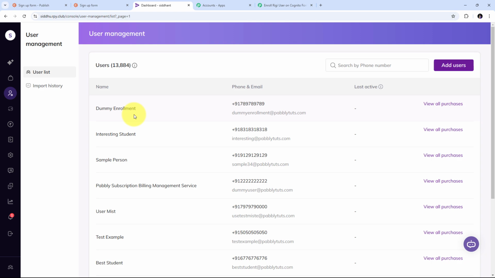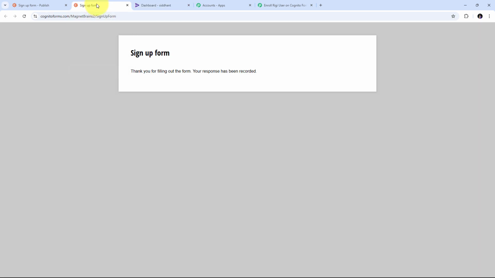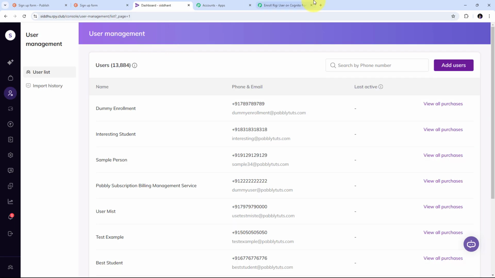So I have done this automatically by setting up this automation between Cognito Forms and Rigi, and now with this automation, whenever I receive a new form submission or a new sign up, then automatically by using those details, it will enroll a new user in Rigi. And I have successfully set up this automation and this connection between Cognito Forms and Rigi with the help of Pabbly Connect. So let me take you to Pabbly Connect.